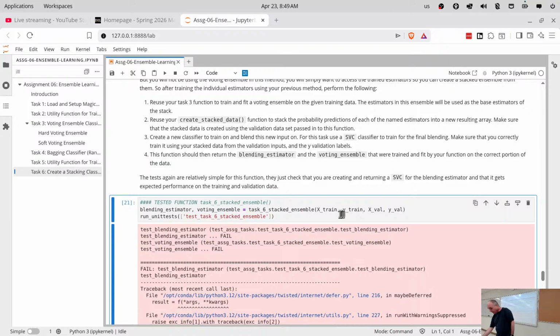You do need to be careful that you're using the training data to build the voting ensemble, and this should be reusing the methods from the previous tasks. Then your final blending estimator: two things are actually getting returned from this. The final estimator, which supposedly should have been a support vector classifier, should be trained on the stack data that comes from the voting ensemble, and you use the validation data when we evaluate it.